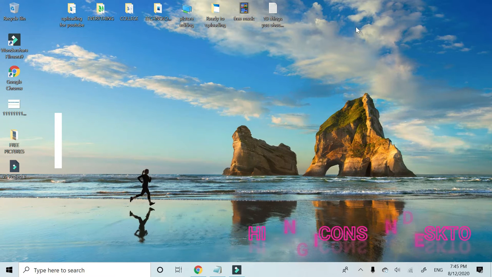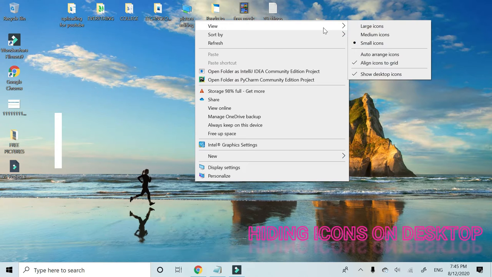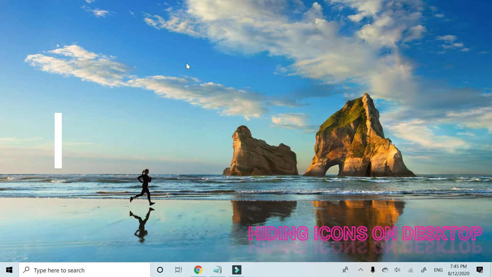So on the desktop over here, you're gonna right click and go to View. From View, you're gonna come over here to Show desktop icons. So right now my icons are on the desktop. If you would like to hide them, you can come over here and just click on Show desktop icons. So all of them are gonna disappear.